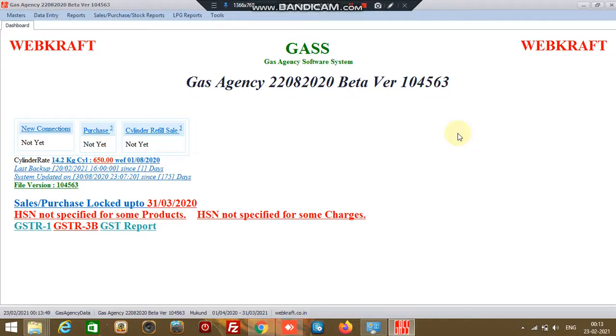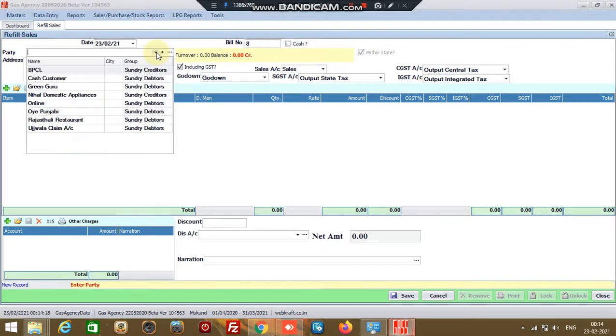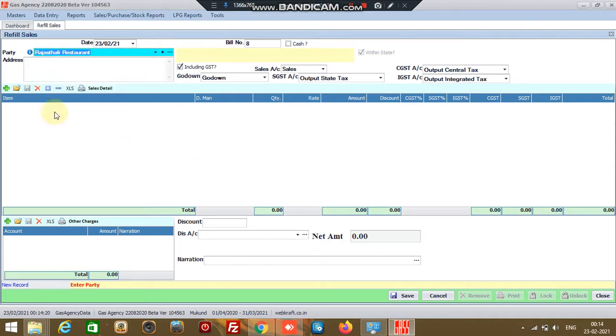Hi, in this tutorial we will see how to make billing entries of credit sales or credit refill sales. Option data entry, option refill sales, click the new button. Date and bill number come automatically. Also what comes automatically is this tick in the cash box, which we need to untick because it's a credit sales, and thereafter we need to select the party to whom we are selling, say for example Rajas Thali restaurant.